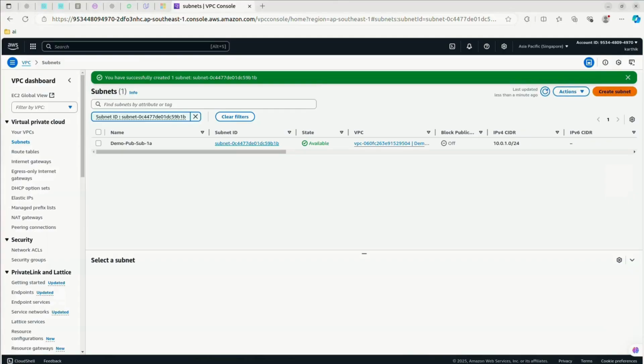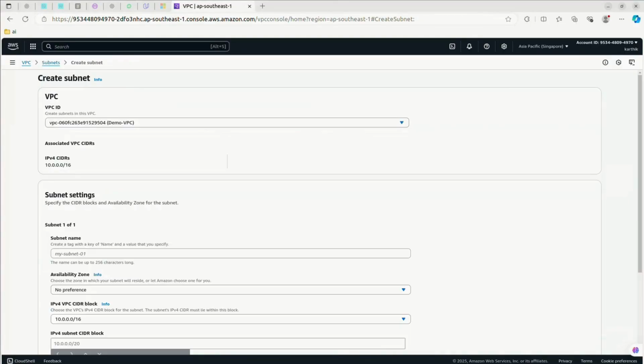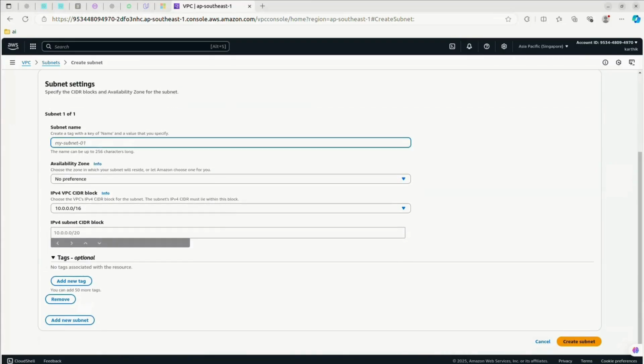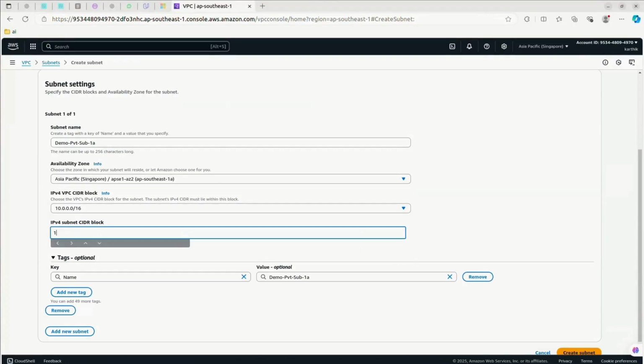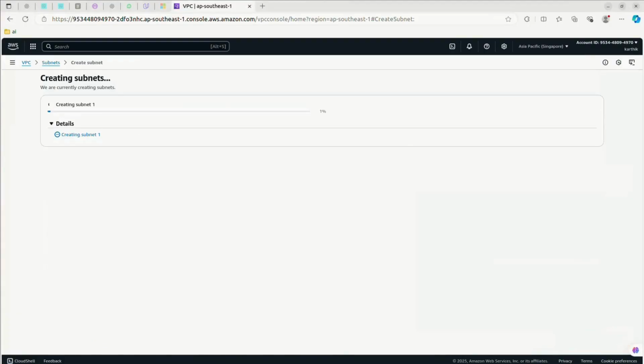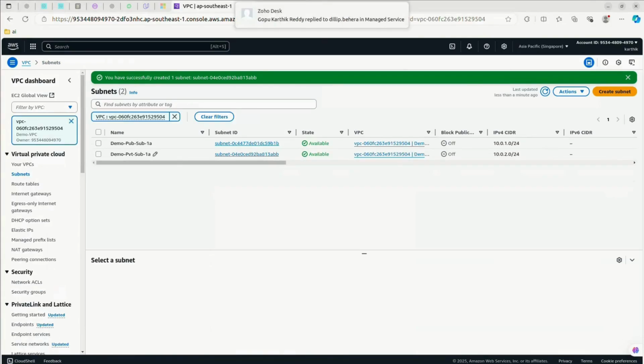Now let's add the private subnet. Provide the name of your subnet, and then select the same availability zone. Provide the CIDR block. This is like your bedroom, more private, hidden from the outside world. Let's click on create. We now have two subnets, the private subnet and the public subnet.